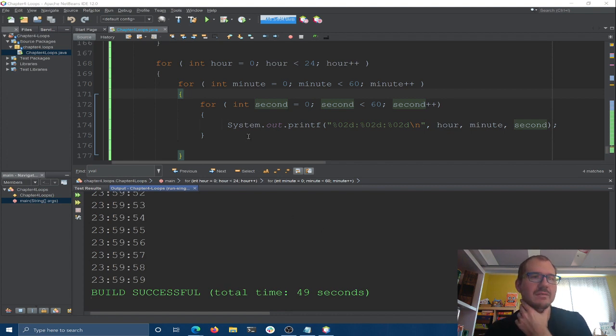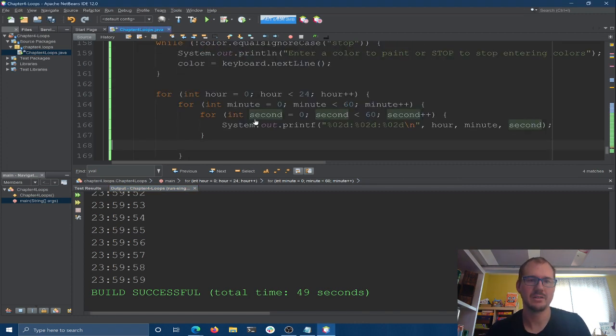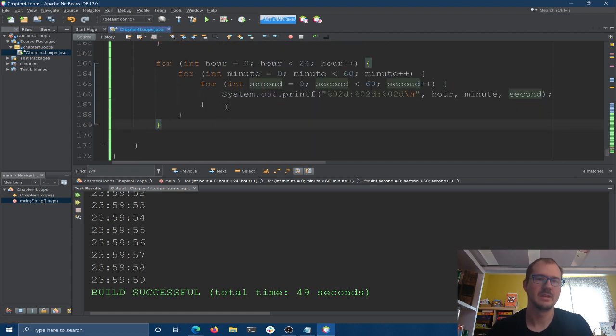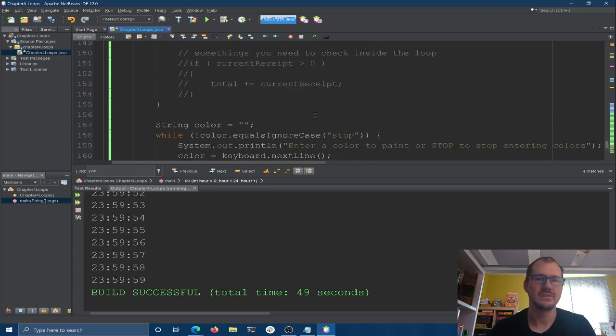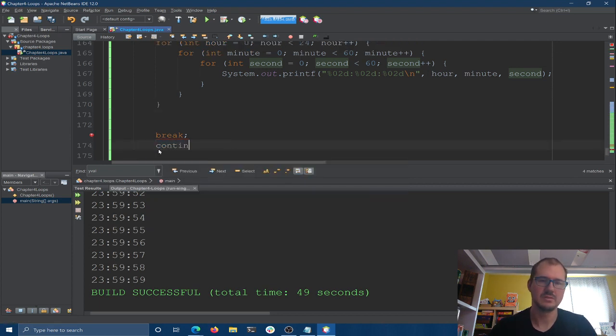Okay, that's fine. Yeah, loop inception. Loop inside a loop inside a loop. I'll give that a format. Okay. So the last thing we can do is 2 special commands. It's break and continue. Okay, they mean different things.